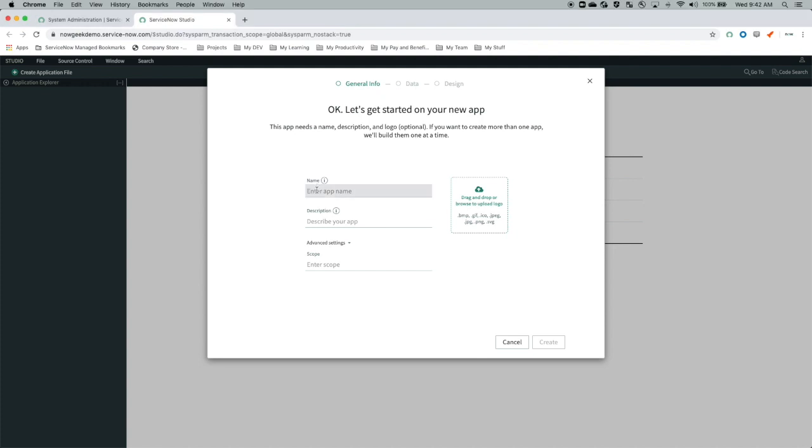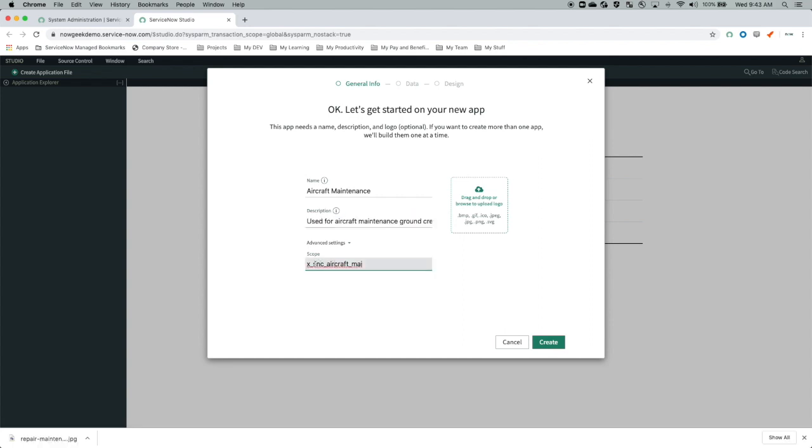So we want to enter a name for the scoped application. For this demonstration, let's use aircraft maintenance. So this application will be used for aircraft maintenance, ground crew. And as you'll see, the scope is named for your application. In your personal developer instances, you will see a dedicated number that is specific to your instance.